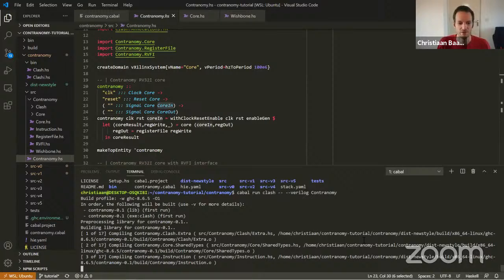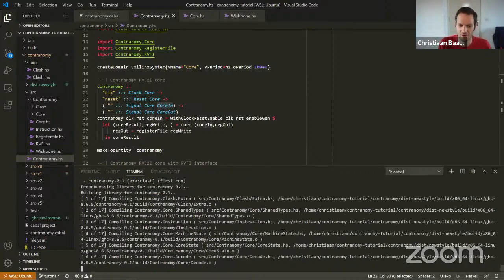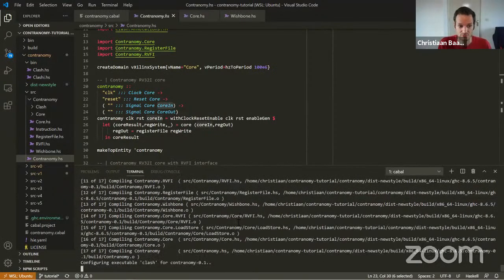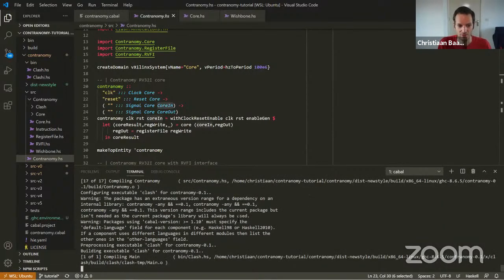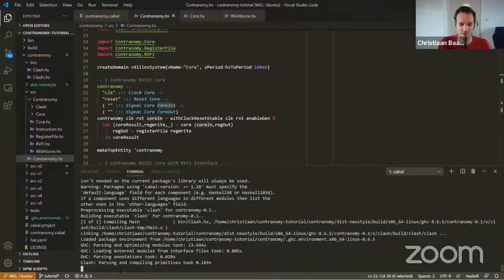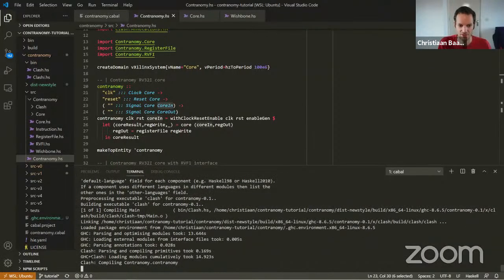So it will build the library. This is just regular Cabal. Now it's building the compiler. Now Clash behaves like GHCi. It loads the package environment, the package database, and does all kinds of type checking, as you can see here. Now the Clash part starts.